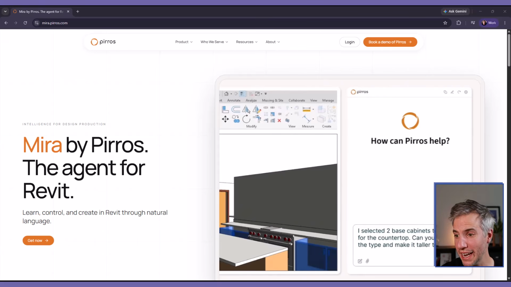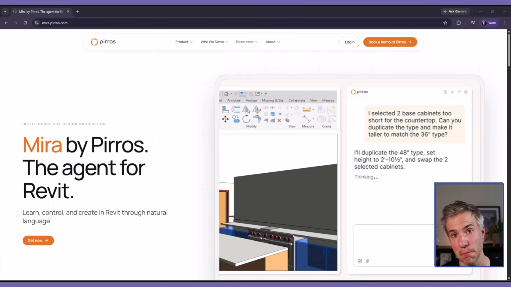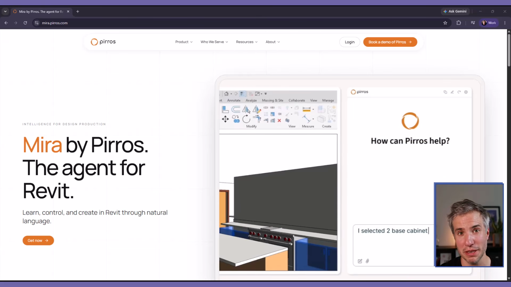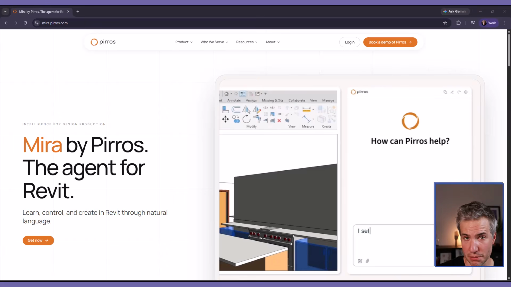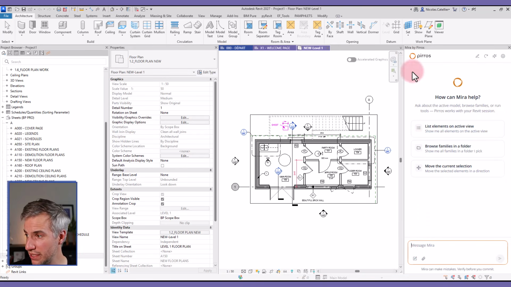In this video, we're exploring Mira. This is a new AI agent for Revit by Pirros. I've got to admit, I was a bit skeptical because there are so many AI agents for Revit these days, but I decided to still give it a try because there's a free tier and I've heard very good things about the tool. Okay, so I have Revit 2027 open.